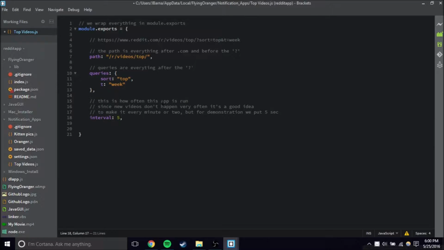We add an interval to tell Flying Oranger how often to query Reddit on a request. Now, Reddit has some rules about it, so you can only make 30 requests a minute. So in general, it's a good idea to make this interval pretty high, about 60 or 120. However, for the sake of demonstration, we're going to leave it at 5.